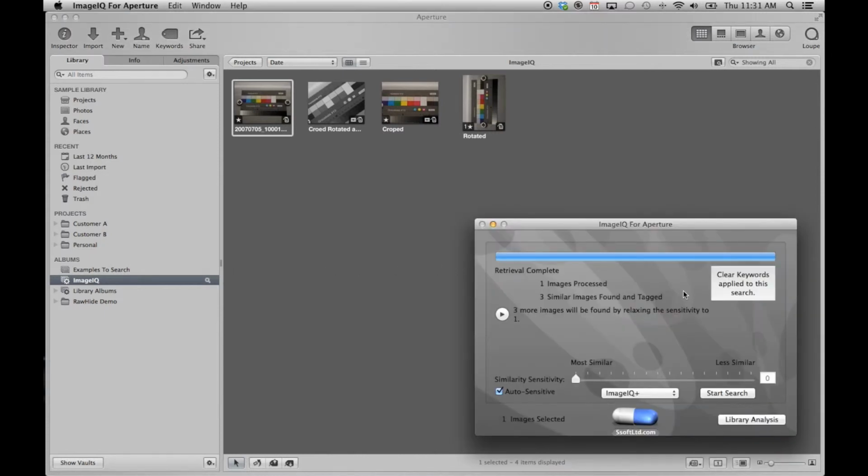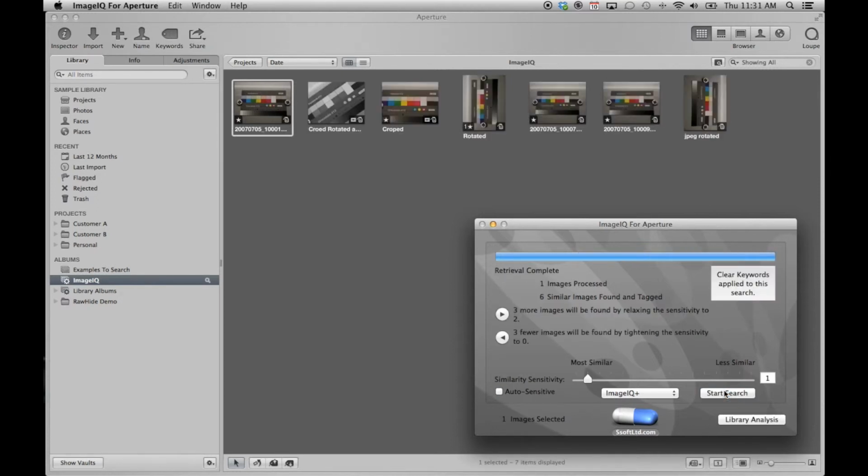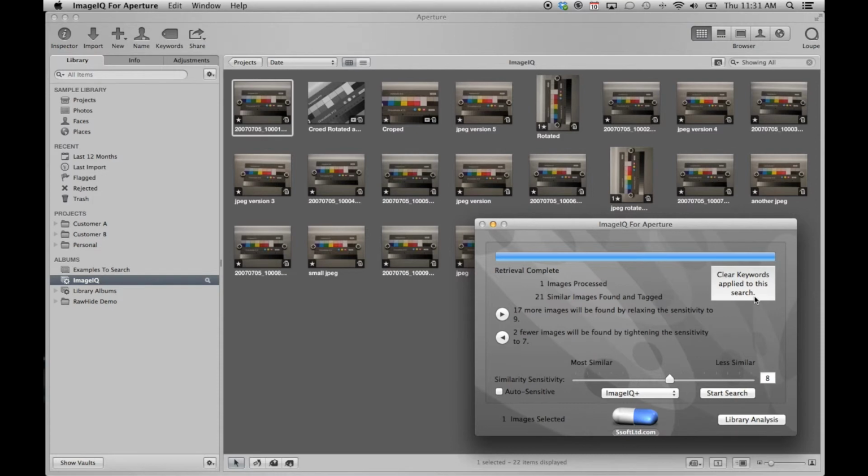Not only has ImageIQ found a few similar images, it has also determined that it can find more by relaxing the sensitivity setting. So let's retry the search at the next sensitivity. And still more images can be found. Notice that relaxing the sensitivity too much leads to stray images being considered as similar.